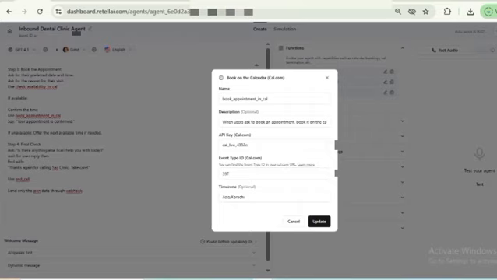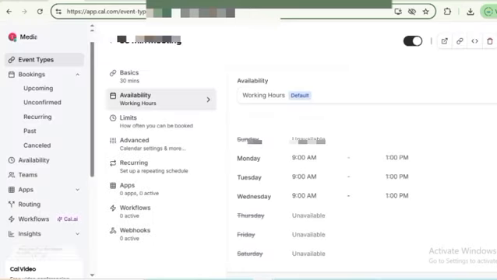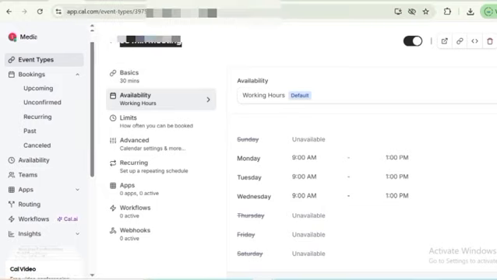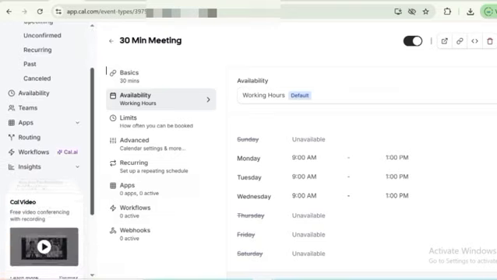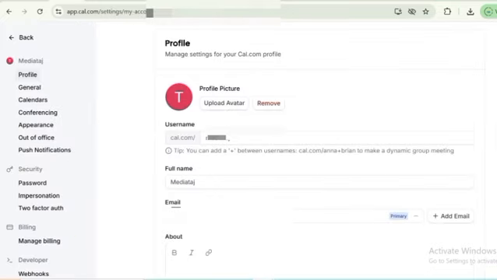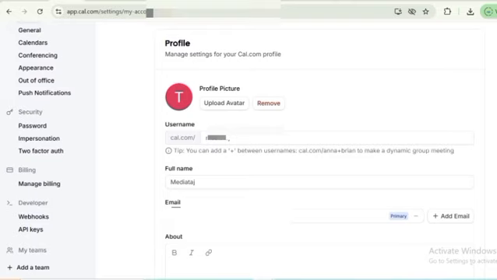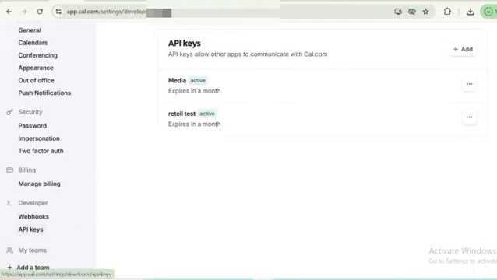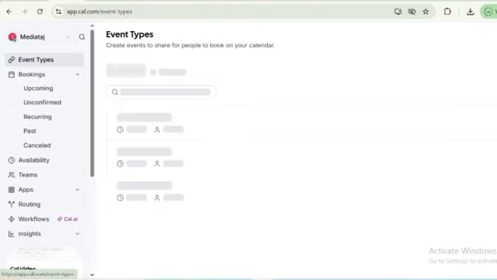So you can see that this is for booking the appointment in cal, and this is cal. You can see I have set the 30-minute meeting schedule. Availability is from Monday to Wednesday from 9 a.m. to 1 p.m. To connect cal with Retell AI, you have to go to settings and then click on API keys. Then you have to click on the add button. I have already created the API key, so I will not create it.